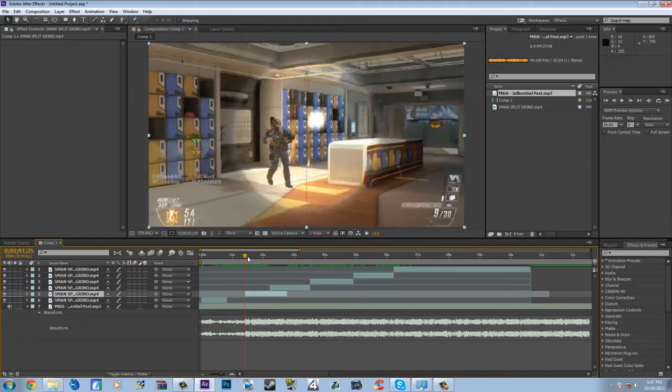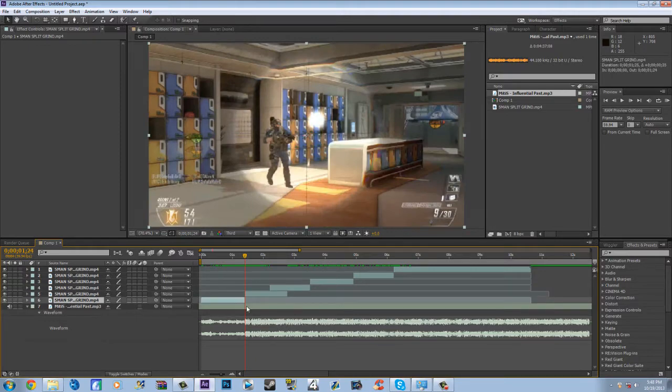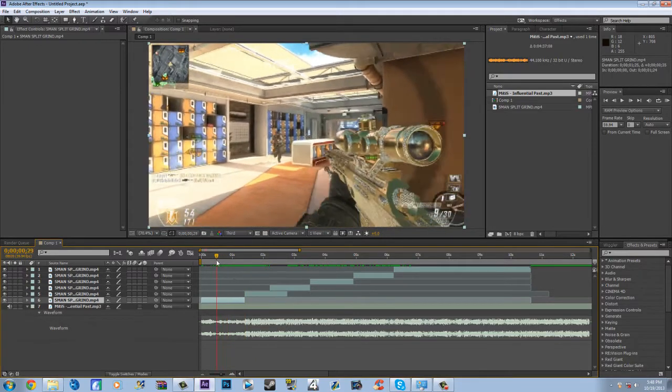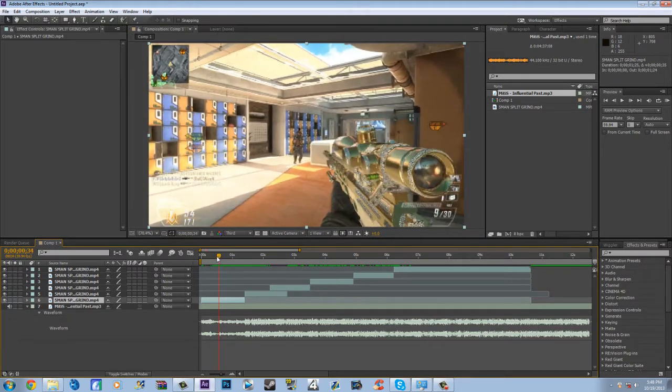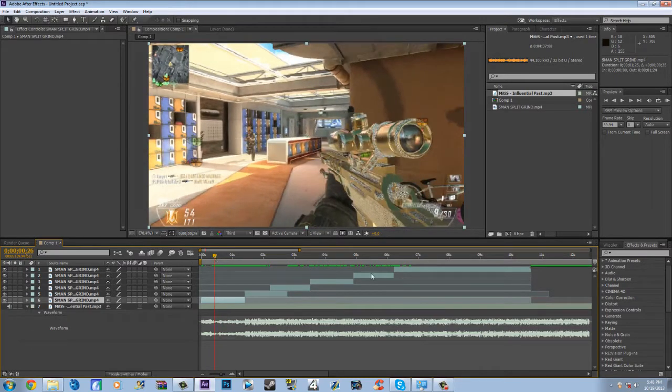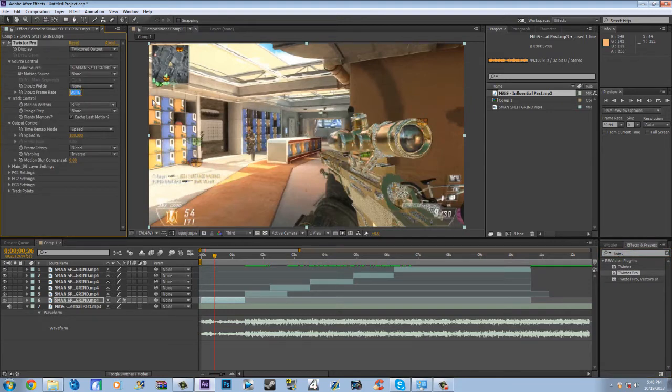Bring in bracket. Now that shot is basically synced. But this part is where we need to Twixtor it. So what we're going to do is find a part where we want it to slow down. Go to effects and presets, type in Twixtor, Twixtor Pro. And these are my Twixtor settings, pretty basic.